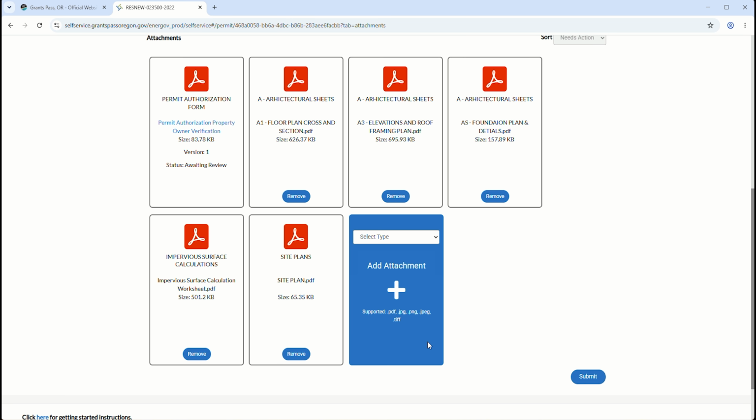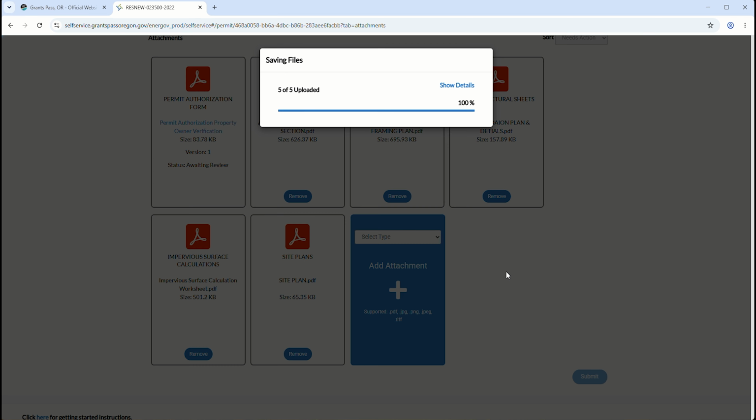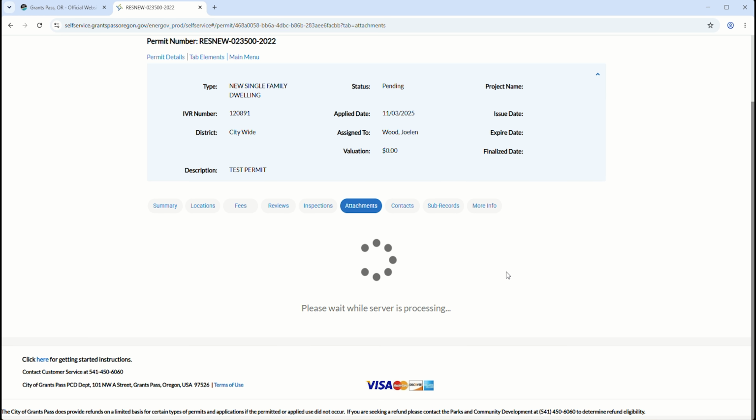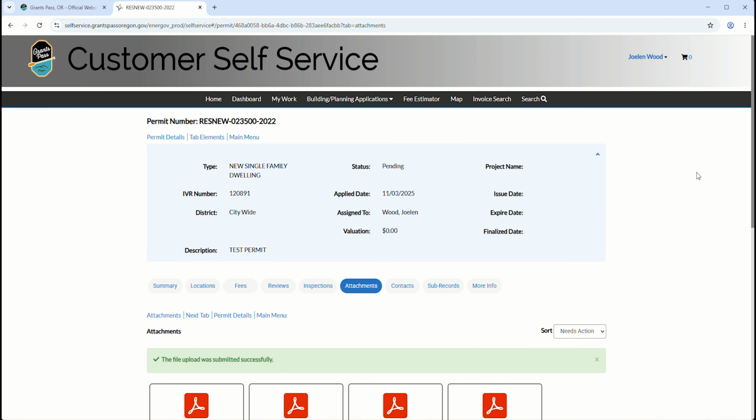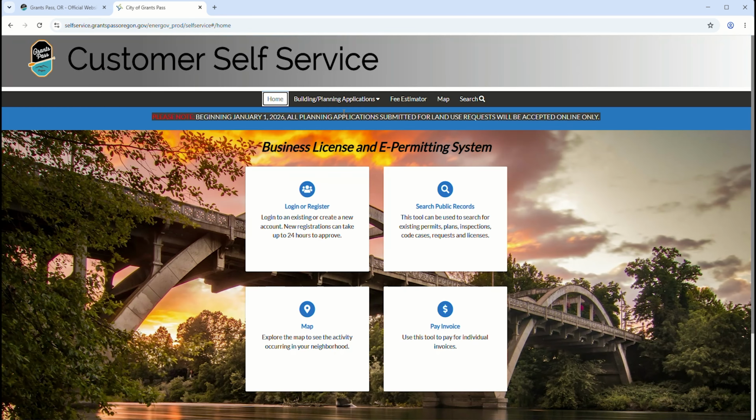Once all required documents have been uploaded, the Submit button will highlight when you scroll over it. If the Submit button does not highlight, you are missing a required document. Please upload that document now, then click Submit. You will receive a green banner just above your document that states, "The file upload was submitted successfully." You may log out at this time. Should any other information be required for review, we will reach out to you via your preferred contact method.